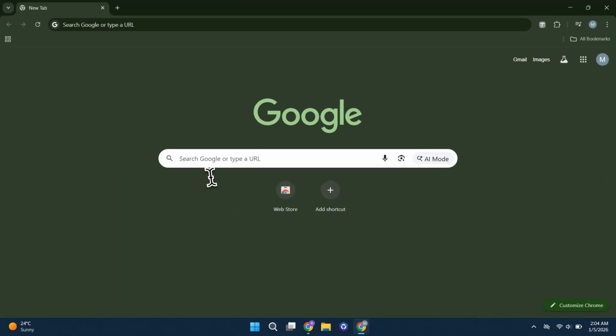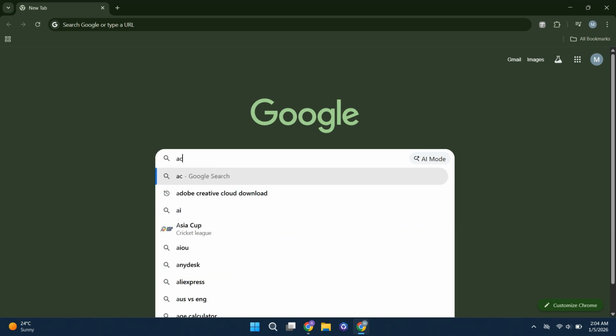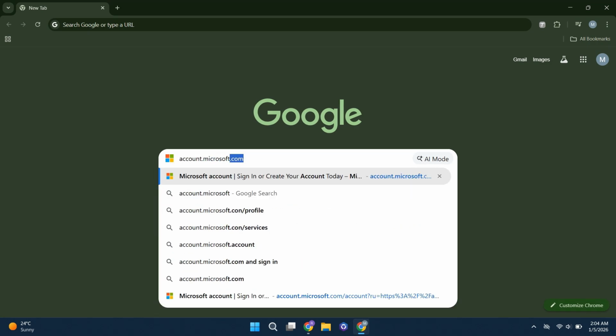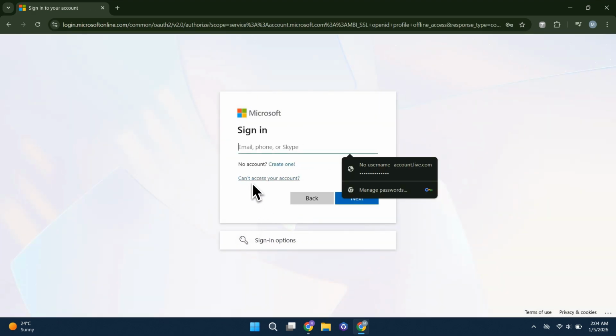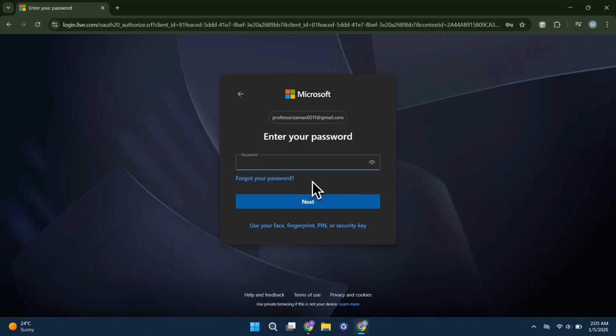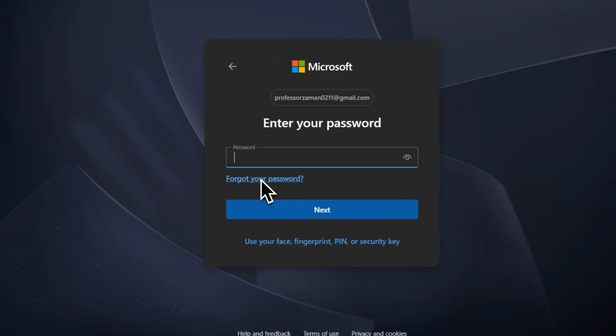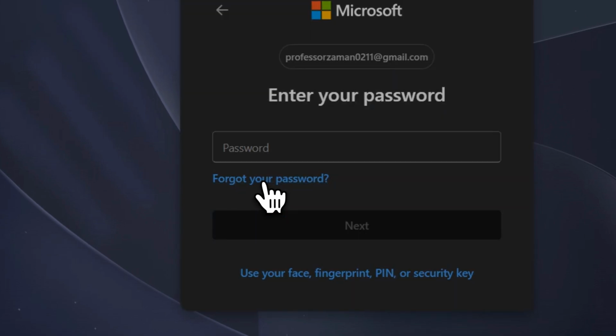Start by opening a web browser on your PC and going to account.microsoft.com. Once there, click Sign In. Enter your email or username and click Next. When prompted for your password, enter it. If the sign-in fails or password-less sign-in is enabled, click Forgot Password.